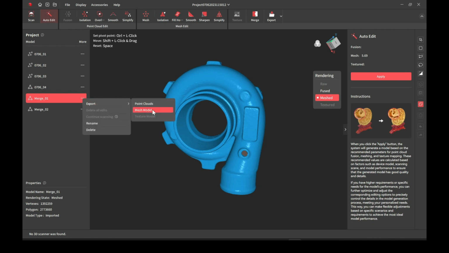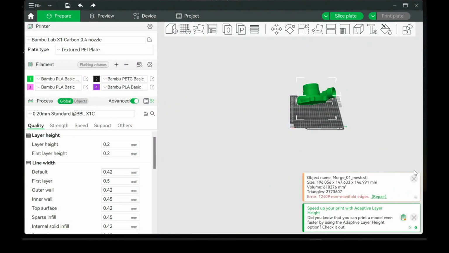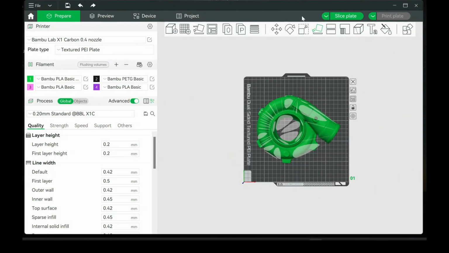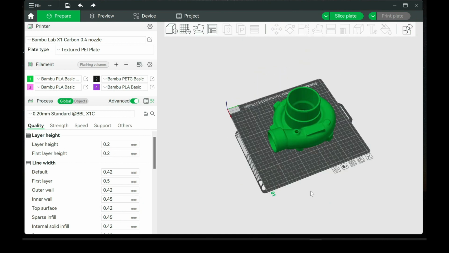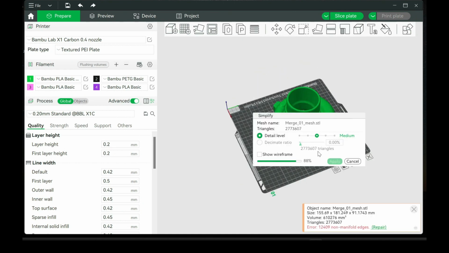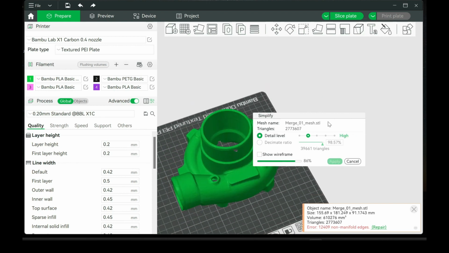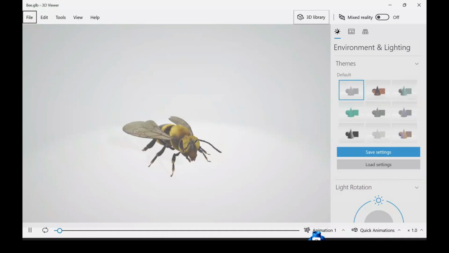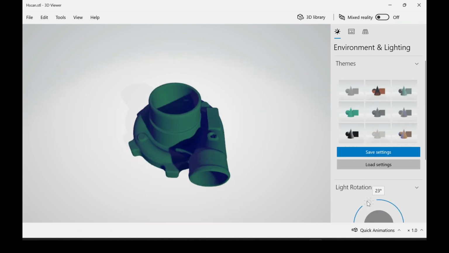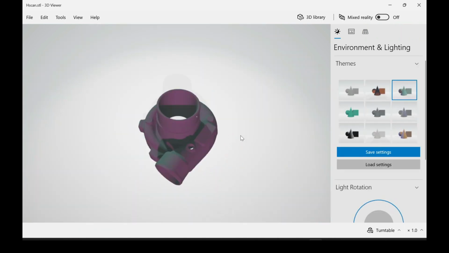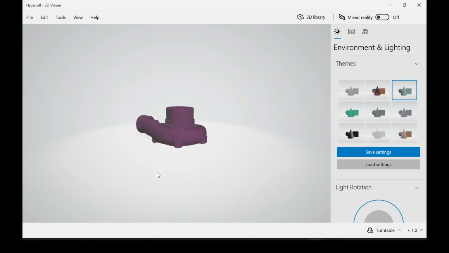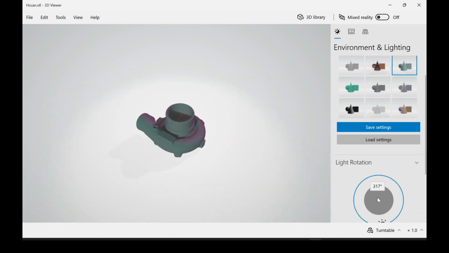And here you can export it. You have a chance of exporting as a point cloud or a mesh model. You can also export it here. Right here, I simply import it into Bambu Studio. I'm simply going to rotate it into place. You can also reduce the triangle count. I like using Prusa Slicer or Bambu Studio for this, since it gives you a live update and a count of how many triangles there are. Then you export your model. Here I simply loaded it into 3D Viewer. This just gives you a preview of the model. And you can set your rotations and everything.